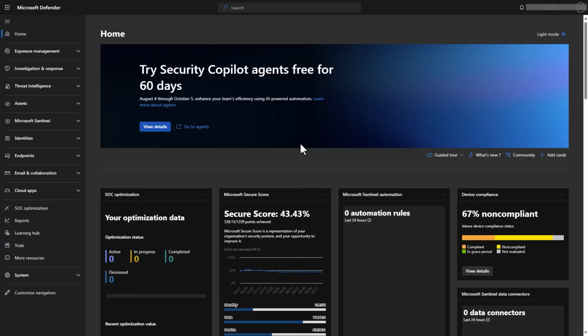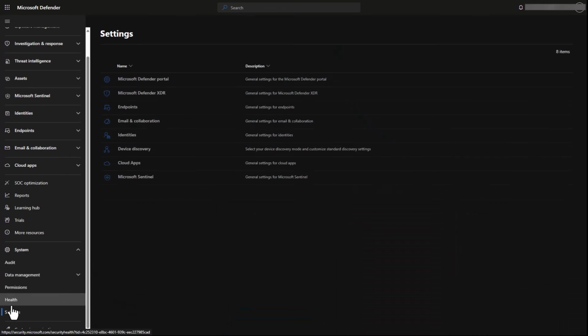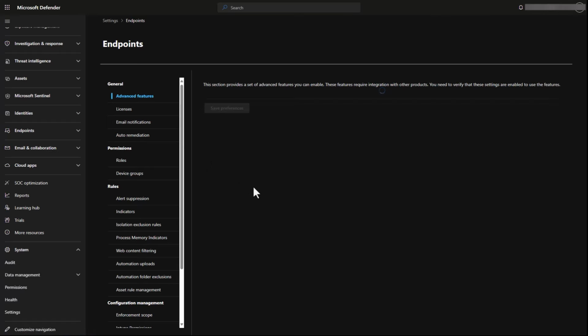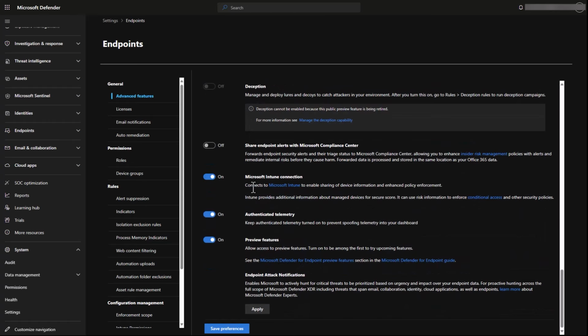Now, open the Microsoft Defender for Endpoint portal at security.microsoft.com. Expand Systems and click on Settings, Endpoints, and then Advanced Features. Scroll down to locate the entry for Microsoft Intune connection and set the toggle to on. And now, save preferences to complete the connection between Intune and Defender for Endpoint.